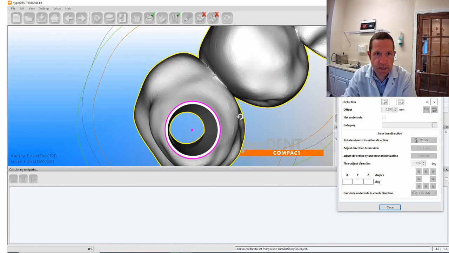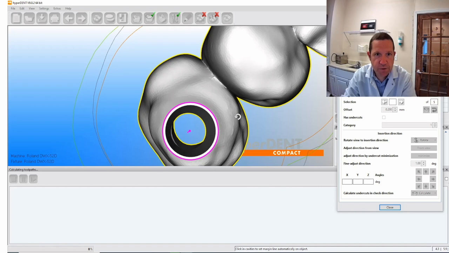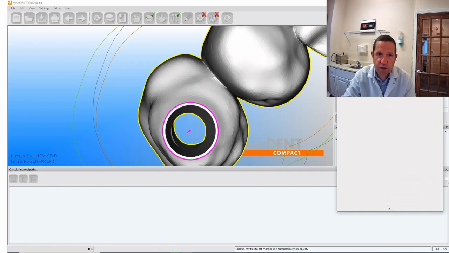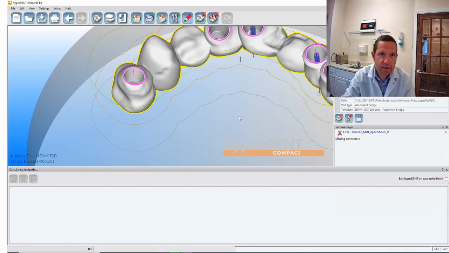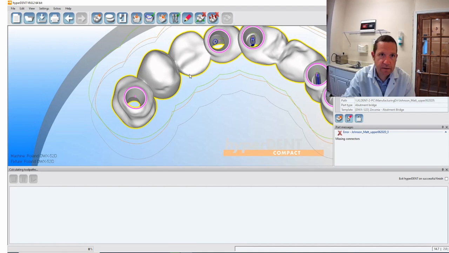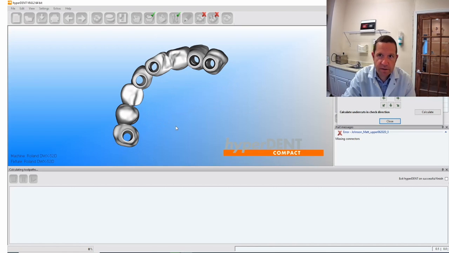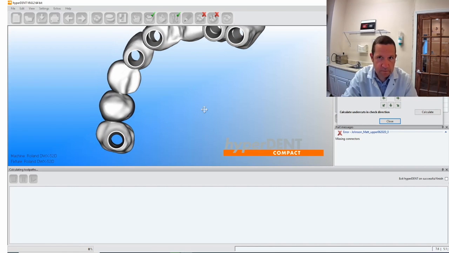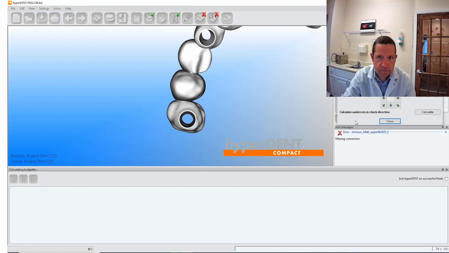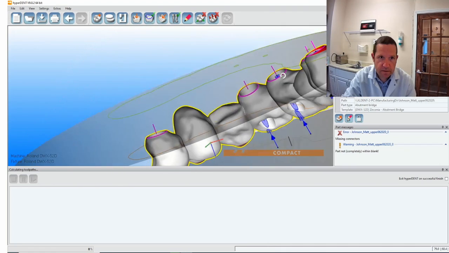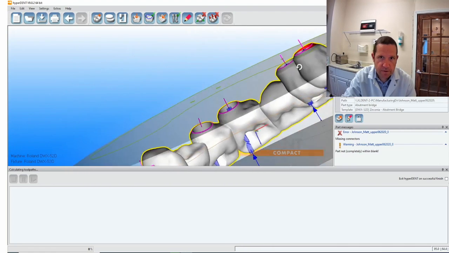One other thing, you want the actual milling direction to be perpendicular to the surface of the abutment. So close out of this, and set milling direction. Cavity, close. Good, good, good.